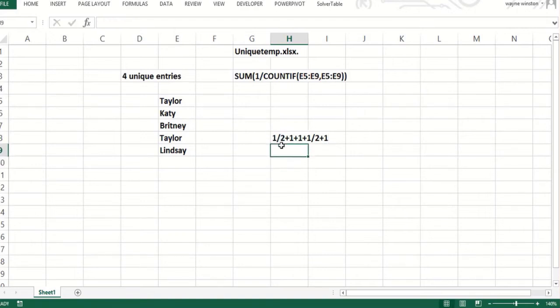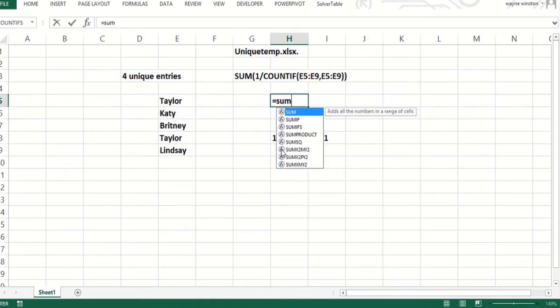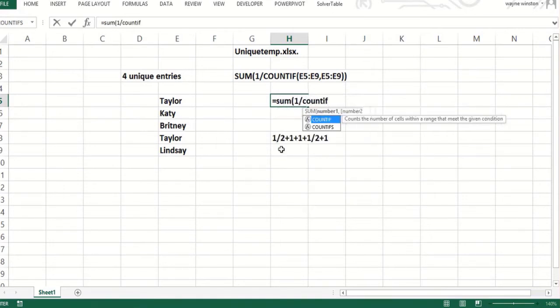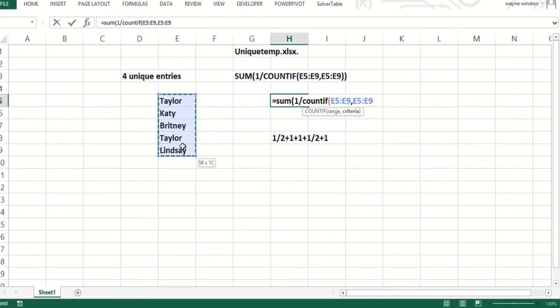So Taylor gets counted twice as a half. No matter how many times an entry occurs, it gets counted as a 1. If somebody occurred 5 times, they would be counted as 1/5 five times. So this is really clever. Okay, it's really cool. So you do SUM of 1 divided by, of course, you could use a table feature to make this dynamic, COUNTIF, and then you do this, and that should say 4.